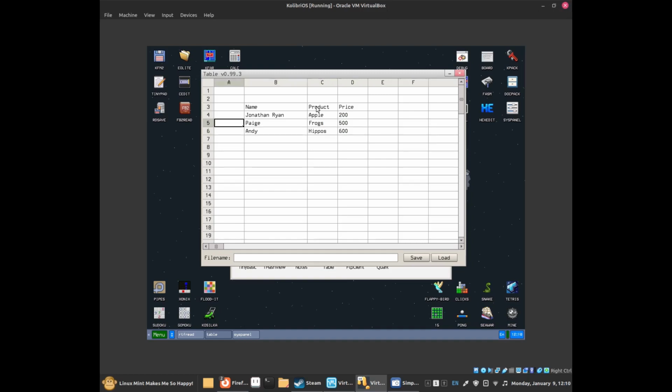So basically, Jonathan Ryan has bought an apple, it costed him $200. For Paige, she bought frogs and it costed her $500. And Andy has bought hippos and that costed him $600. So yeah, from here you'll be able to read the data like this.